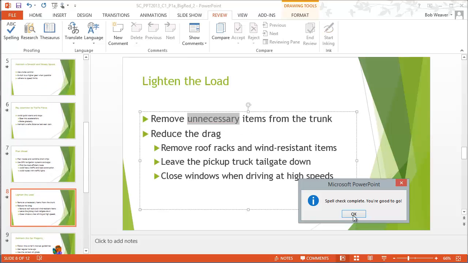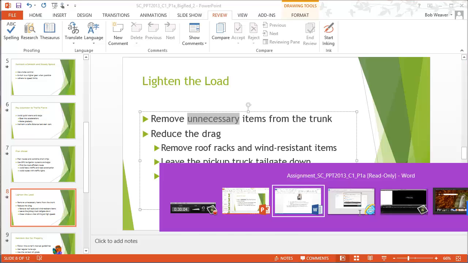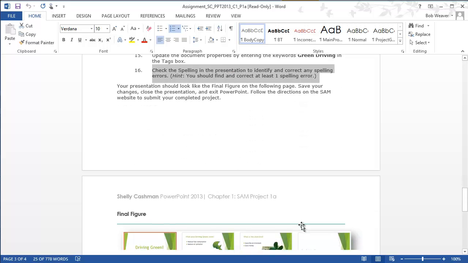to be unnecessary. Spell check is complete, so it went all the way through the presentation, fixed exactly one spelling error, which is kind of what I expected based on our instructions. And we're done with this. Our presentation should look like the final figures on the following pages. So let's glance at those.